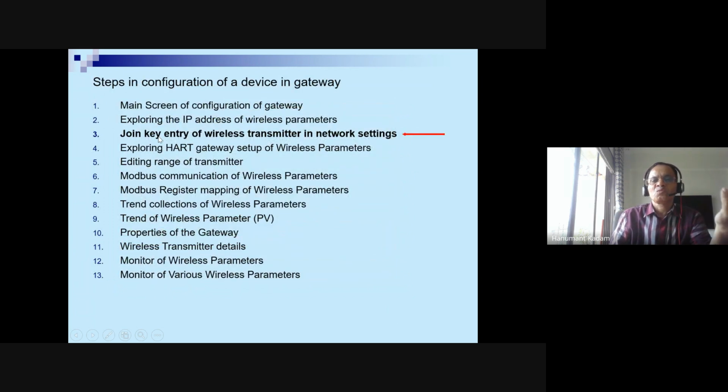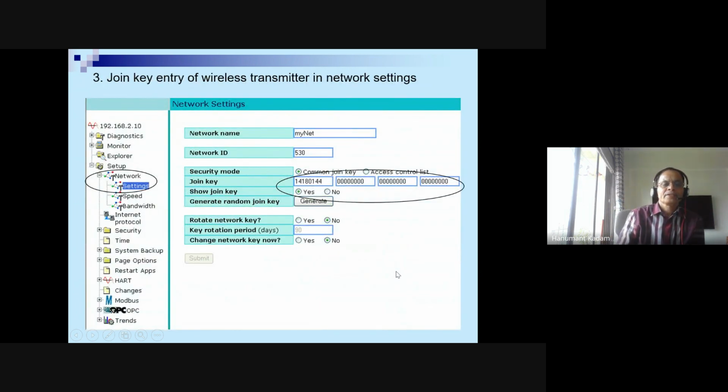Third, the moment you have done this exploring of the IP address, is the join key entry to the wireless transmitter. This is important. See, join key. Now you are in the settings, and you can see here network settings: network name mynet, network ID 530, security mode common join key or access control list, join key. So this is the join key, 1418011, and these are 000. Show join key yes or no, and generate random join key like this.